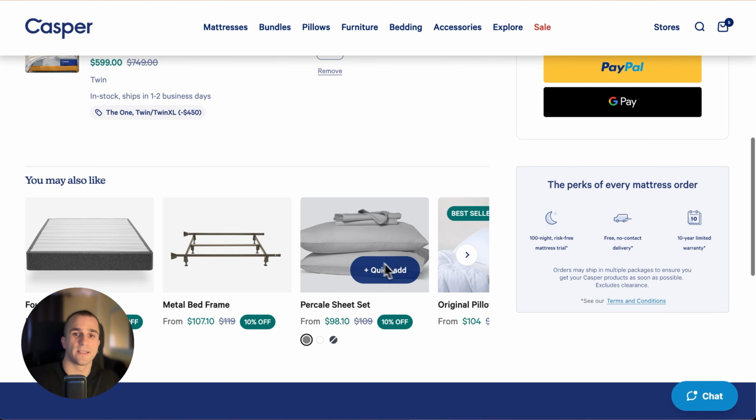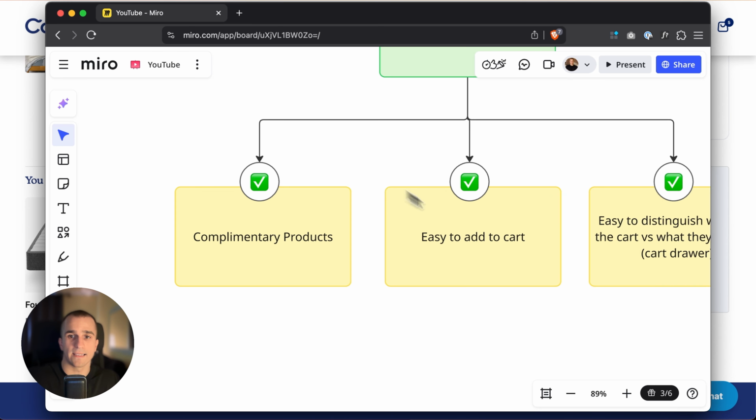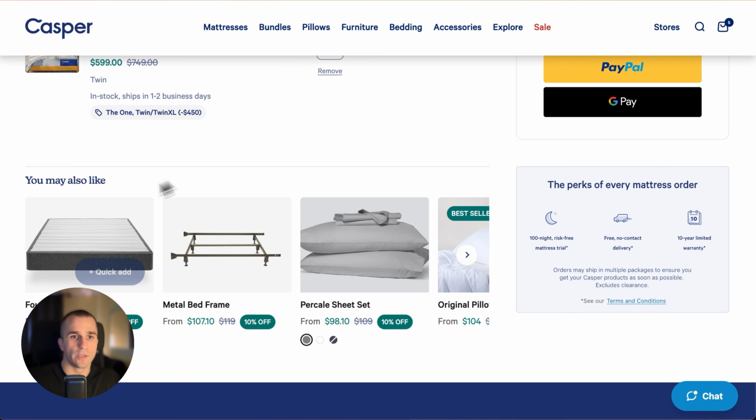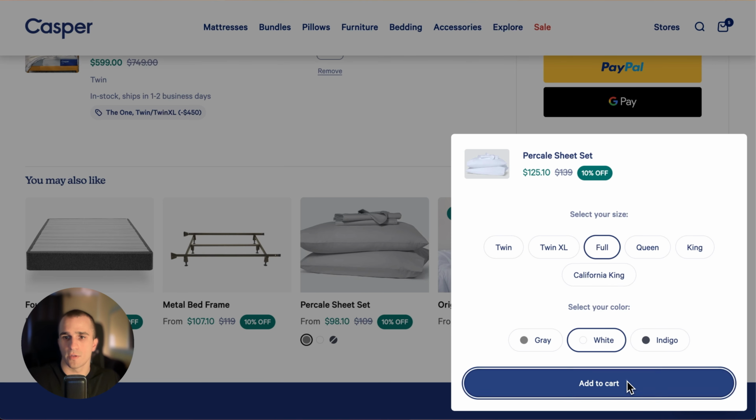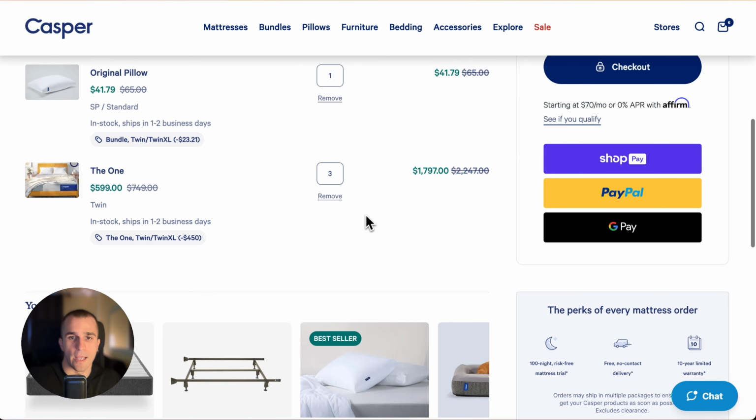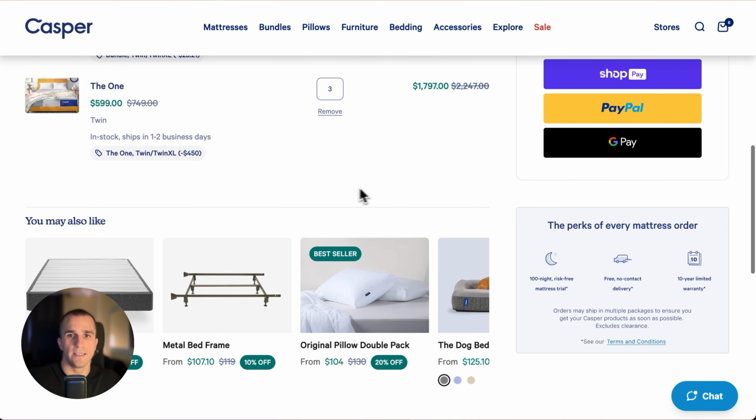You want to show products that make sense to add to the product that they have added to the cart, and therefore more people will add them. The next thing is that it really needs to be easy to add to the cart. And this is something that Casper is really doing well. When you're on this page, you can see you have this button which says quick add, and when you just click, you can select your size, you can select full, whatever, and therefore I have added things to the cart and increased the AOV. So you really need to make sure that it's easy to add, right?